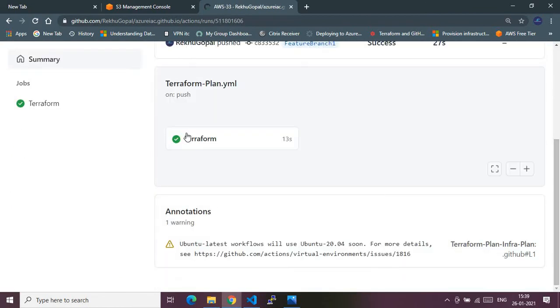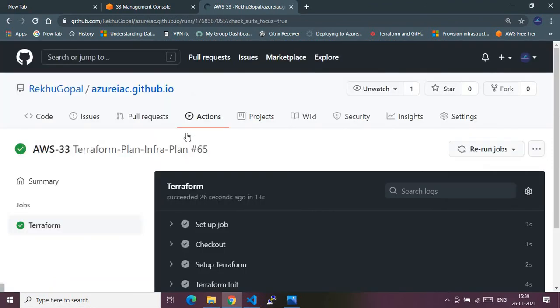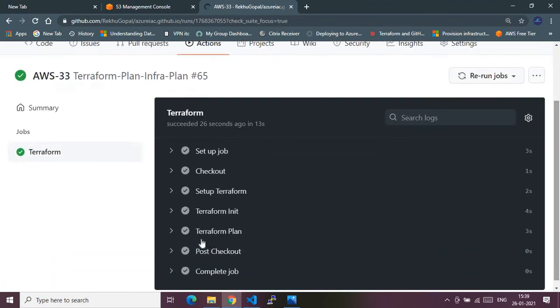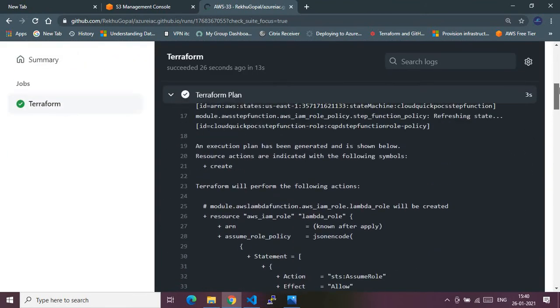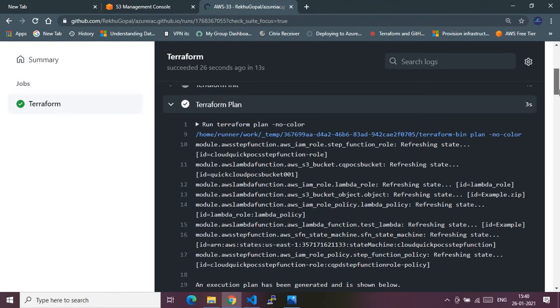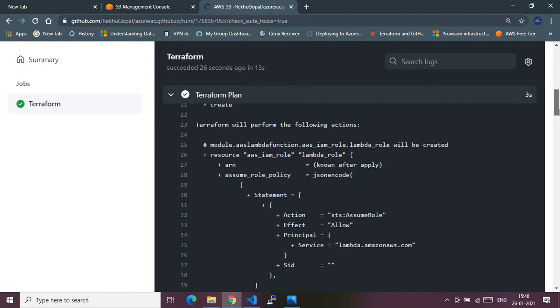So let me quickly walk you through the Terraform plan logs as well, so that you can understand what it's actually going to do in the AWS account. Later to this, we go for the Terraform apply stage. Yeah, so here you go. It successfully ran the Terraform plan stage, and it says that it's going to create multiple resources.